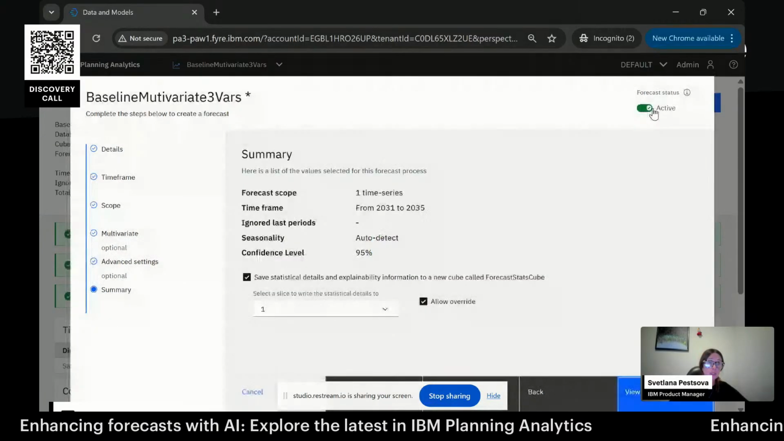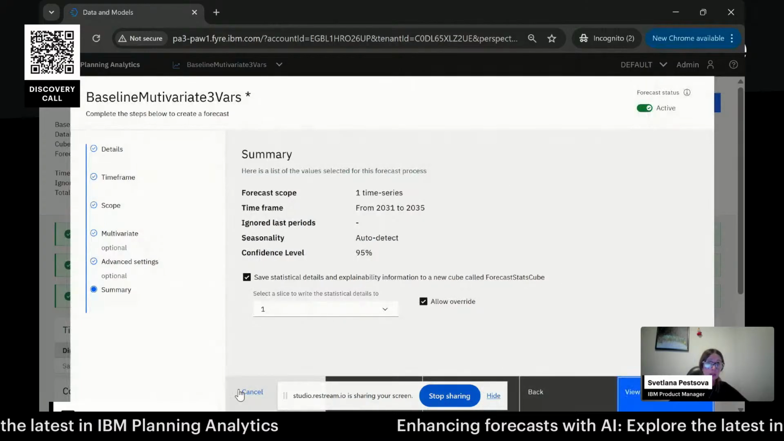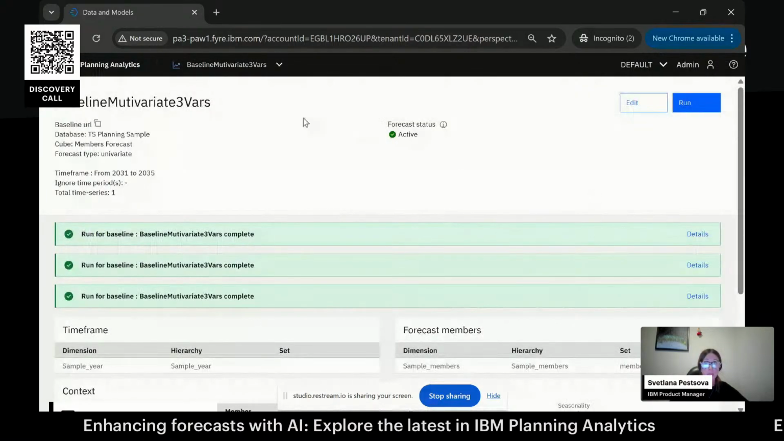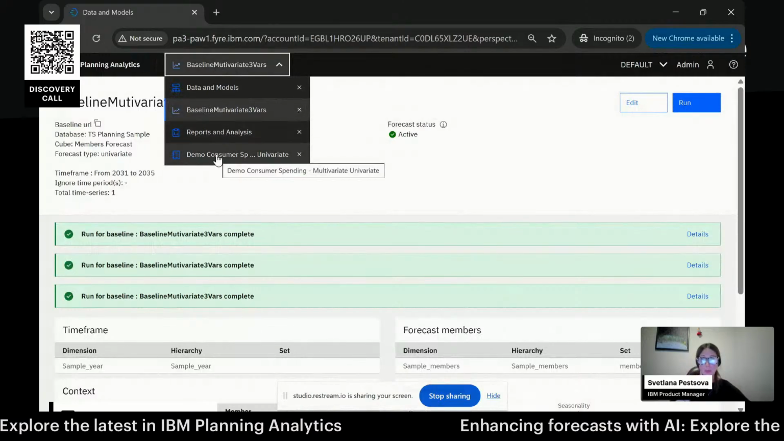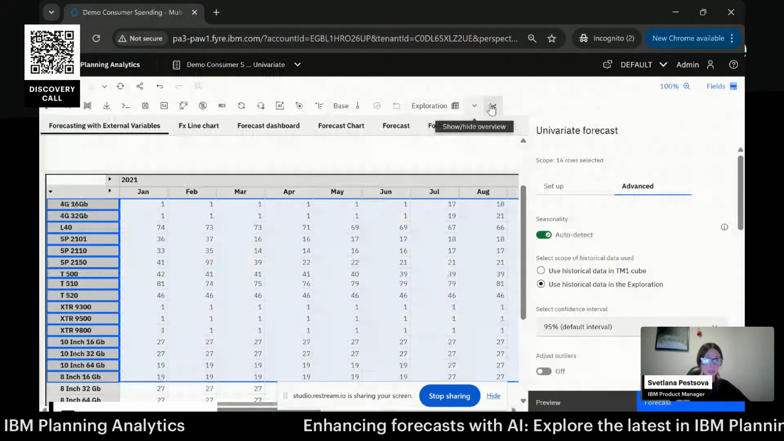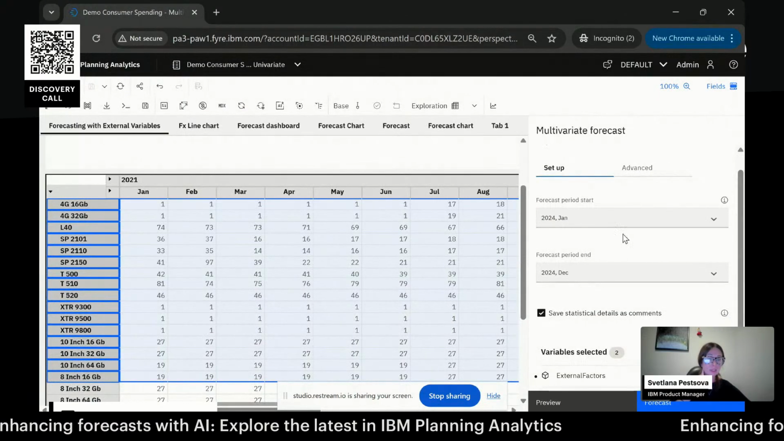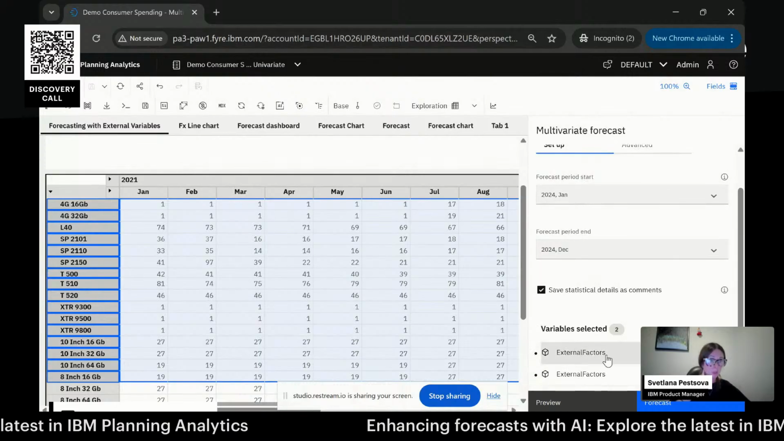And as soon as you make it active and run it, you will be able to see the results. So that's probably all about my demo. And here, we were going through univariate, but multivariate is available. And what is good here, I will probably bring it to you.